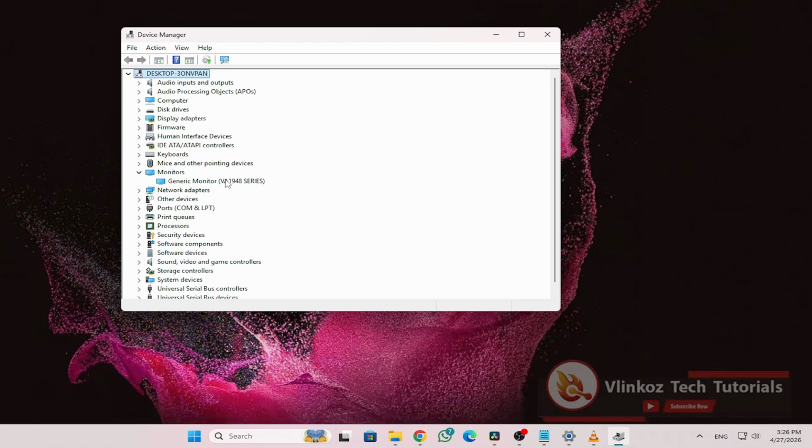You might see different options here. For example, you may have a generic PNP monitor, or if you have integrated graphics, you might see options related to that. If you have multiple entries under Monitors, you will need to apply these steps to each of them.